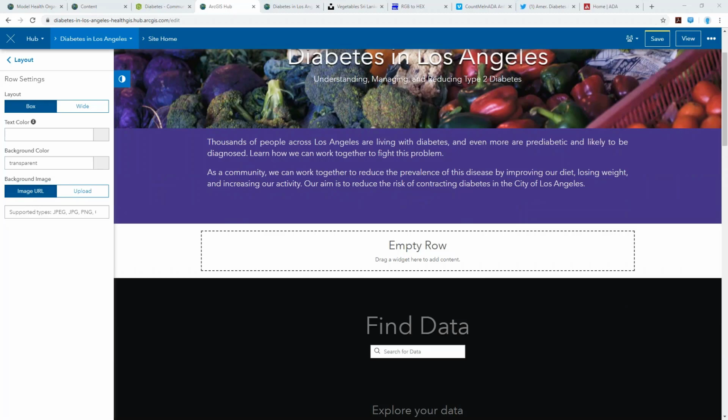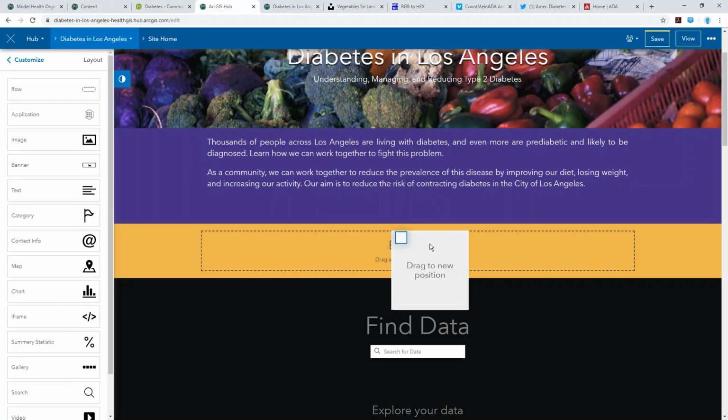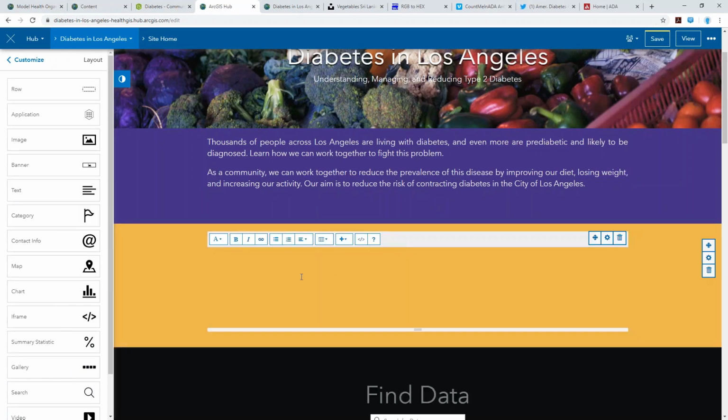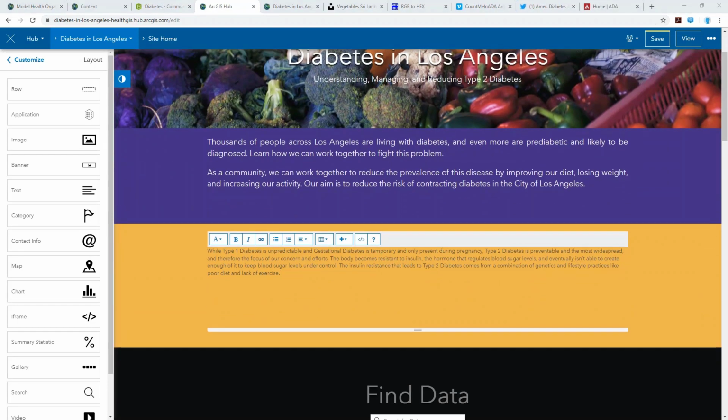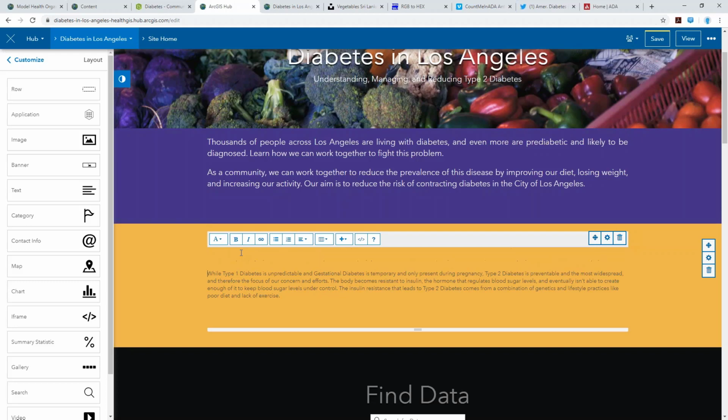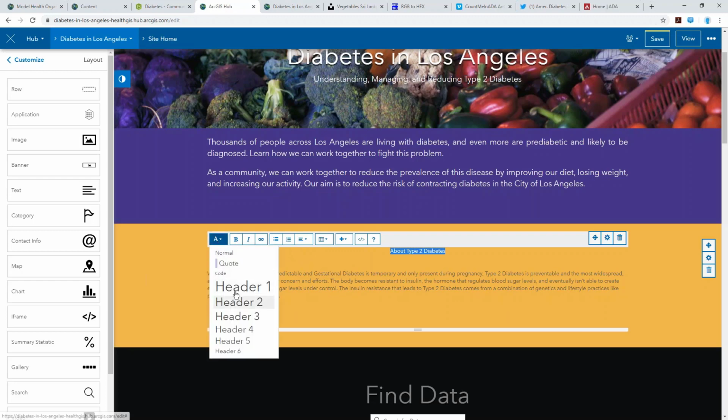So for this section, I want to provide some information about type 2 diabetes, since that is our focus in this site, and I want to explain why we're focusing on type 2. So I have some text set up. First of all, I want to change the color of my row to fit my theme, put in that yellow color, and then I have some text that I want to copy, and I'll add a text element within this row and paste that in. And I had a little title that I want to add as well.